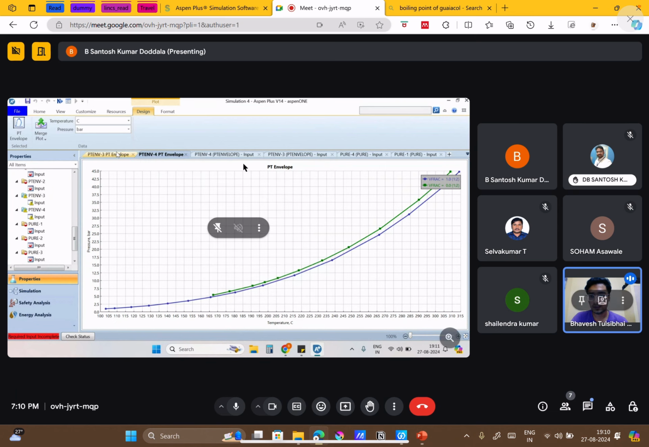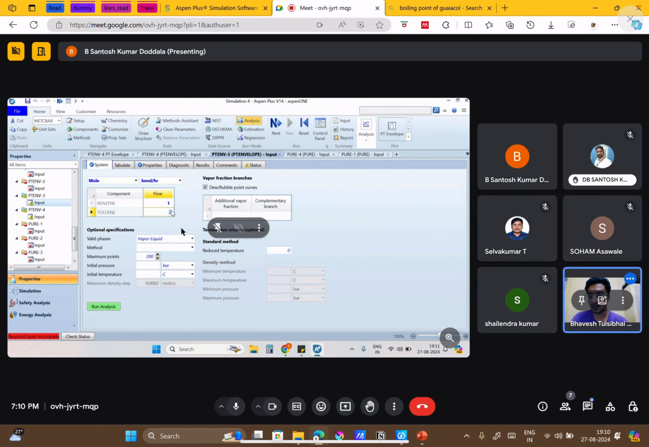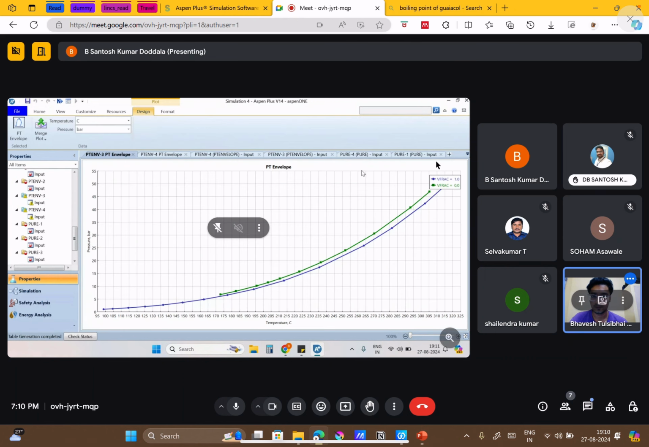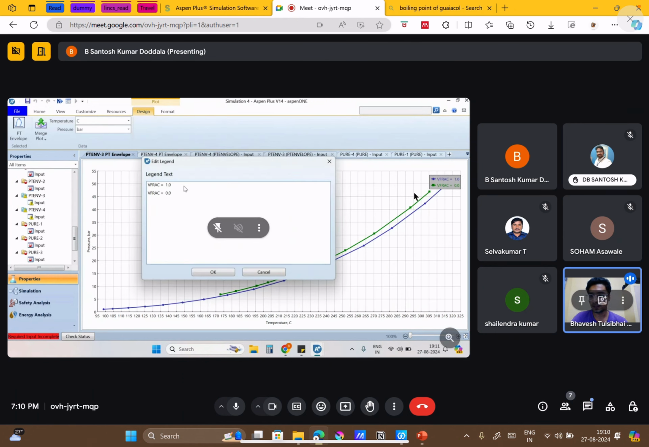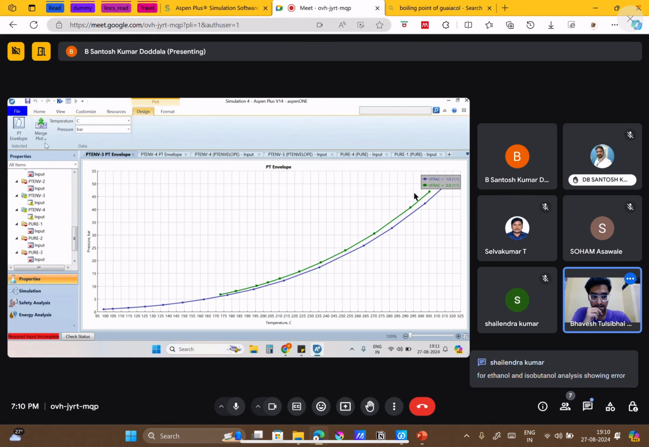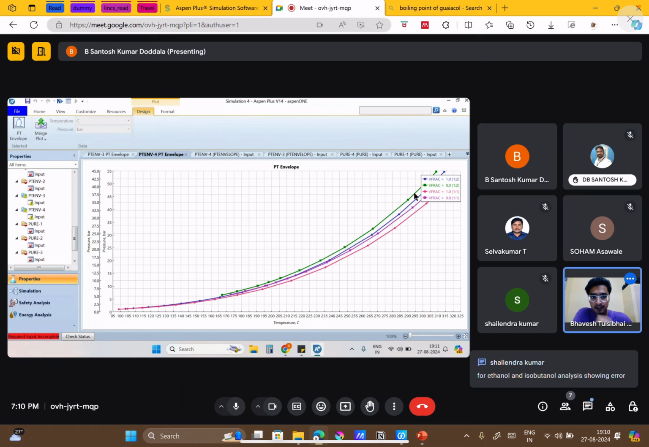Now go to PT envelope 3. You have to rerun it again because you have run it according to 1 2. So close this plot, go to 3, provide 1 1 again, and run the analysis. Now change the label to 1 1. Now you can combine it with PT envelope 4, and then we can see the difference.